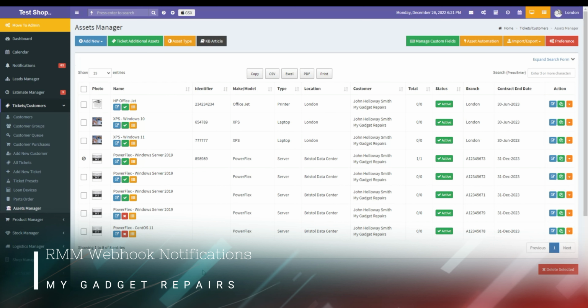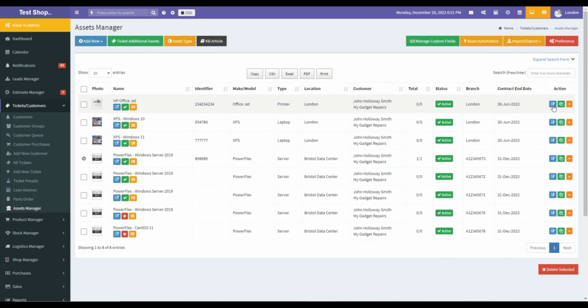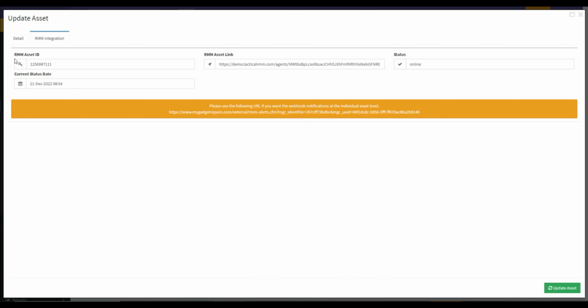Once the setting is enabled, you will see a new tab called RMM Integration with additional fields such as third-party RMM Asset ID during the asset creation and modification process. This ID will be used to match when we receive a notification from the third party. You will also see the RMM Asset link, which will be the third-party RMM system's link to the asset.